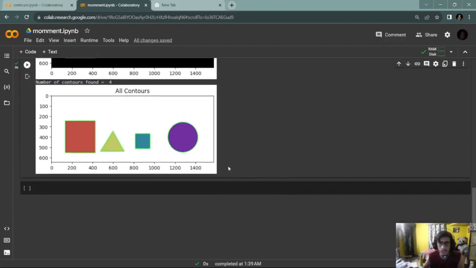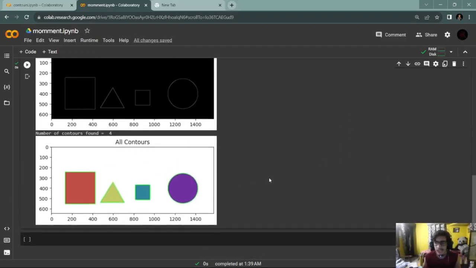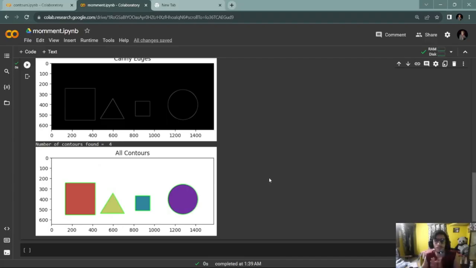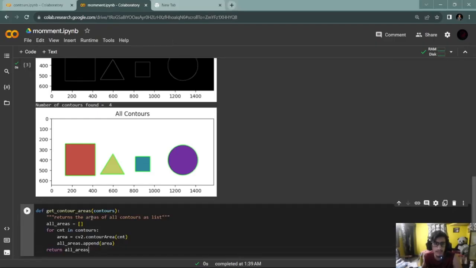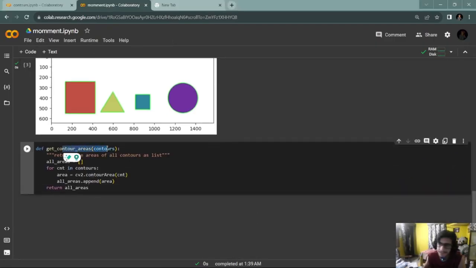Now let us sort the counter. The first technique of sorting the counter is by moment. Moment means centroid, so with the area of the centroid, we will sort the counter. Here we will first make a function get counter area. In this we will give a parameter counters, which is the list of the counters, and here we will make an empty list, all area equals empty list.